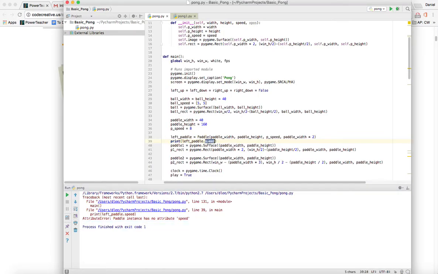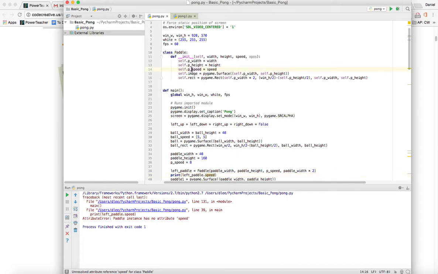Paddle has no attribute speed. Okay, so we call it p speed. So this is actually redundant, right? The p, because we already know that he is a paddle. So let's get rid of all the p's here. I didn't realize that when I first put it together.